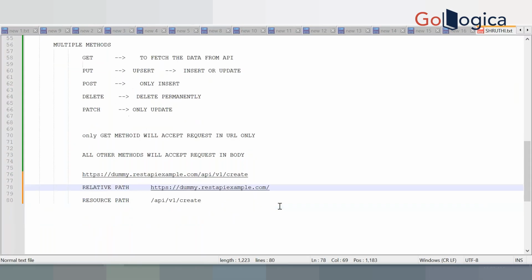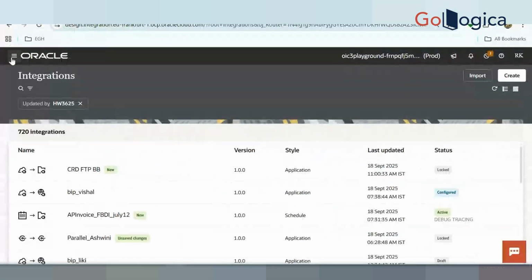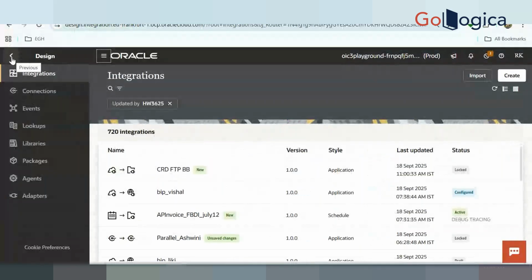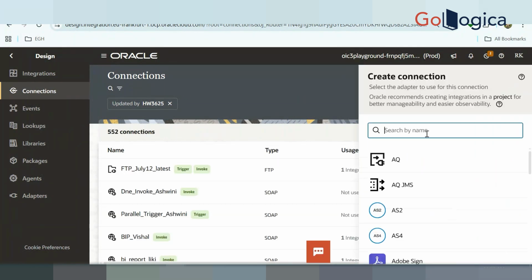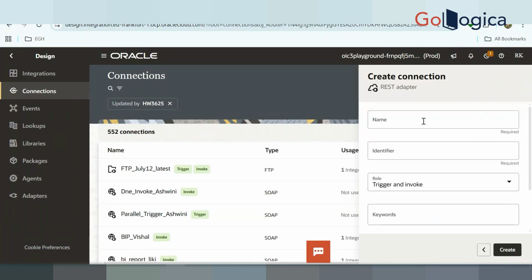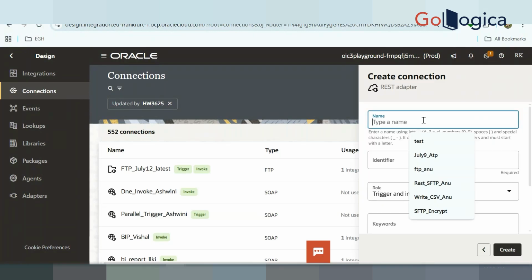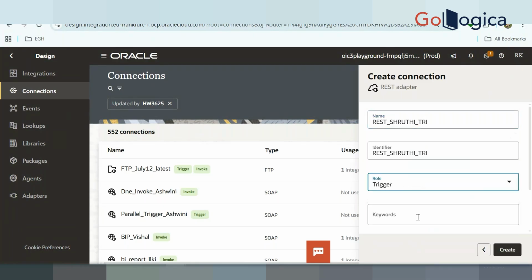Now we'll try to develop one integration. First you need to expose it as a REST API. This REST API will accept first name and last name, and it will give a response back with the full name. So you need to create a connection first for the REST API. Create, and here you can mention the name REST underscore Shruti underscore trigger.